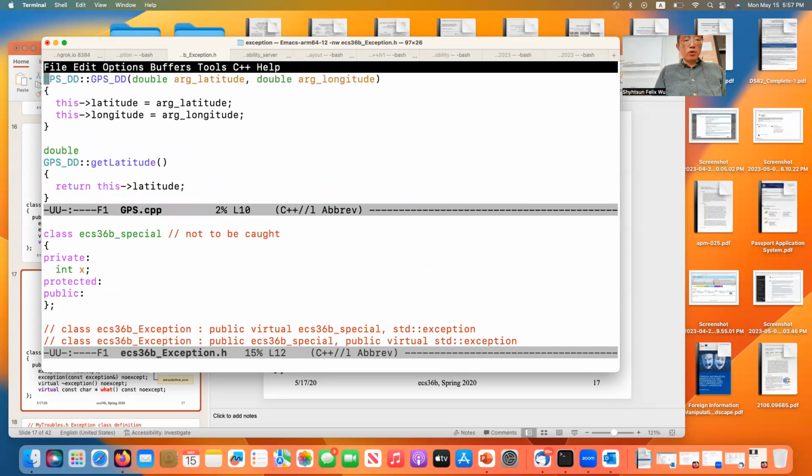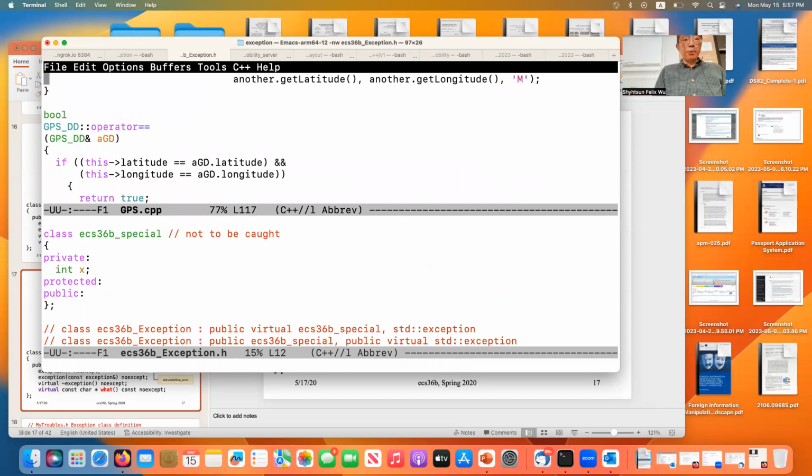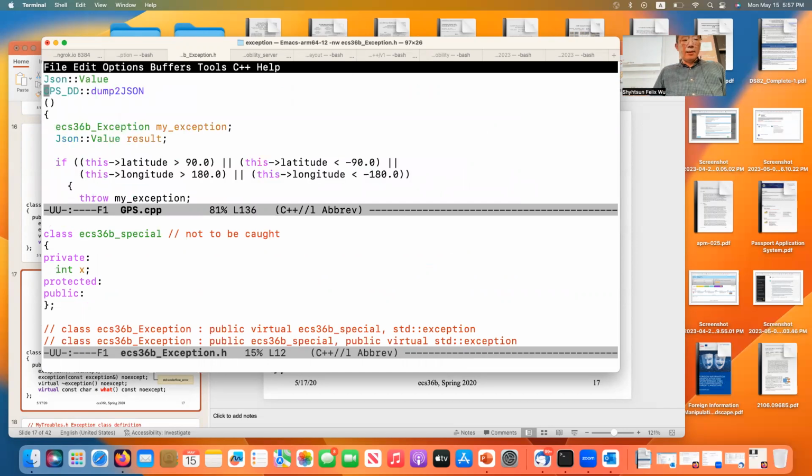In the dump to JSON, I play a little bit of a trick. The first line you can see that I create an exception called ecs36b exception. I call it my exception. And then I check the latitude, whether it's out of range. So latitude, longitude has to be within 90 to minus 90, 180 to minus 180. If it is out of range, I'm going to throw my exception. Okay, that's what I'm doing. I create my own exception.